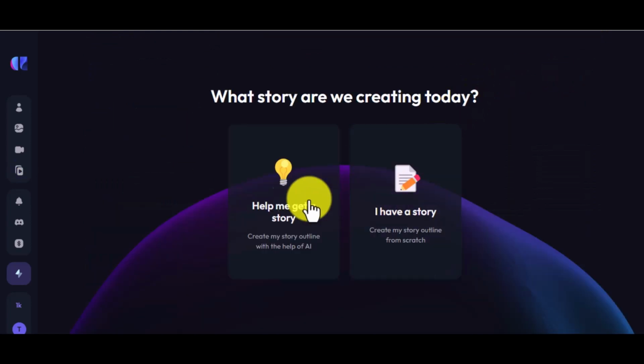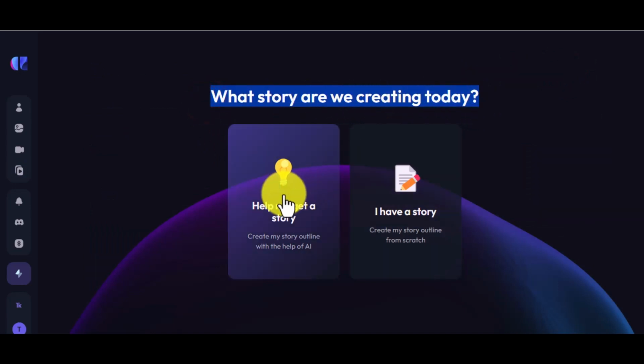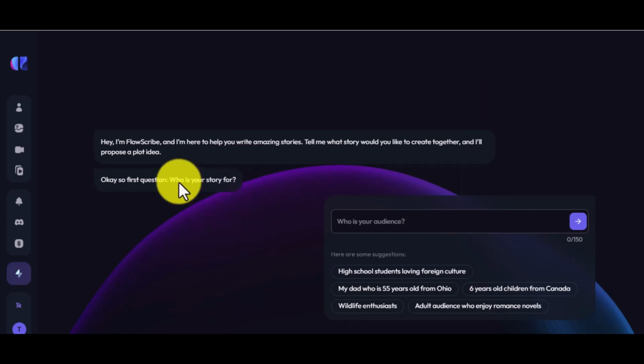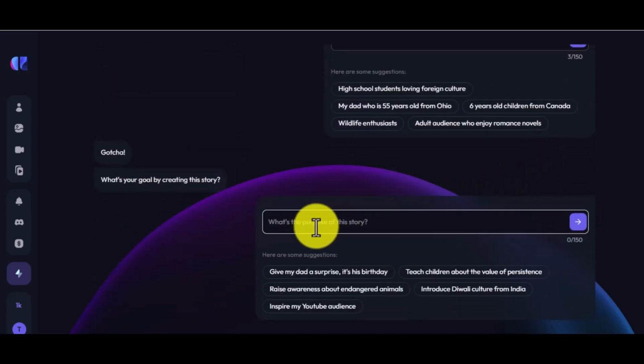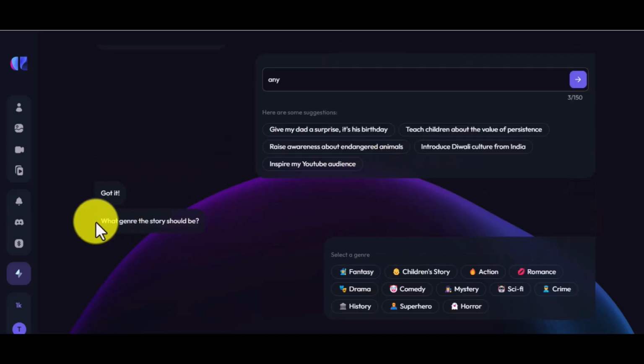Now the AI will ask what story we are creating today. If you have a story, you will select I have a story. But we need the help of AI to write the story for us, so I am selecting Help me get a story. Now the AI will ask, who is your story for? I am writing any. Then the AI will ask, what's your goal by creating this story? I will write any. Then the AI will ask what genre the story should be.